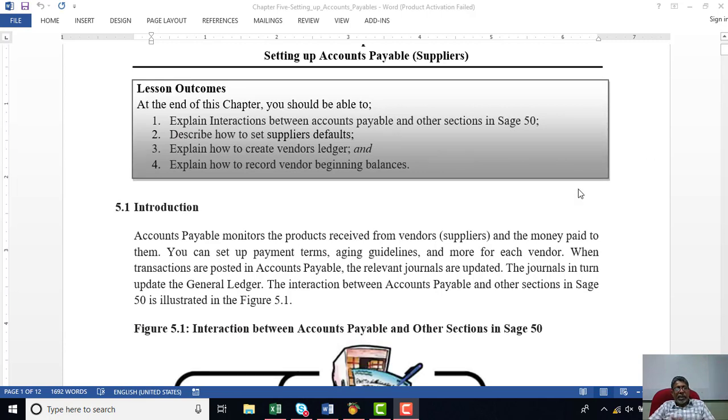If you come to the lesson outcomes, you can see what is expected from you from this particular lecture. You will be able to create the vendor module and complete the whole setup of the vendor module after completing this particular session.